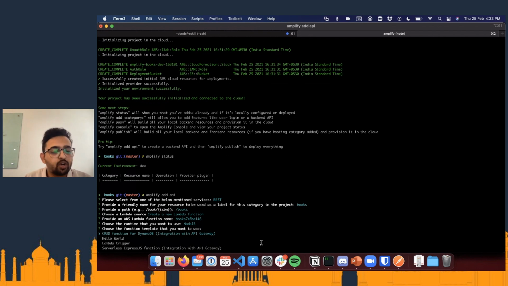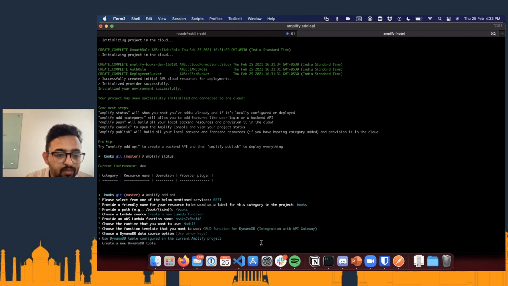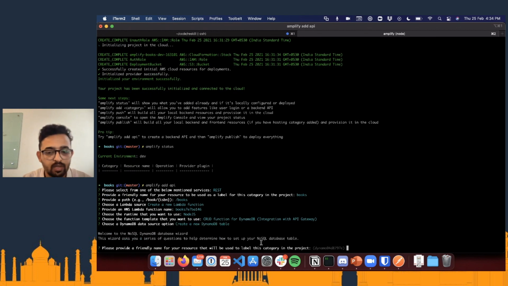In my case, I want to use this CRUD function for DynamoDB, along with integration with API Gateway. When I select this, it will automatically create DynamoDB tables for me. And it is asking me whether to use an already available table or create a new one. Since this is an empty project, we don't have any tables. So let's go with create a new DynamoDB table, and I will call this Books.